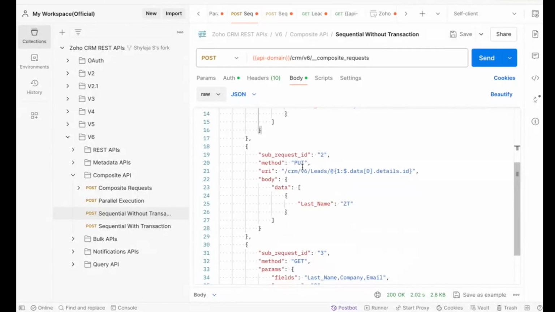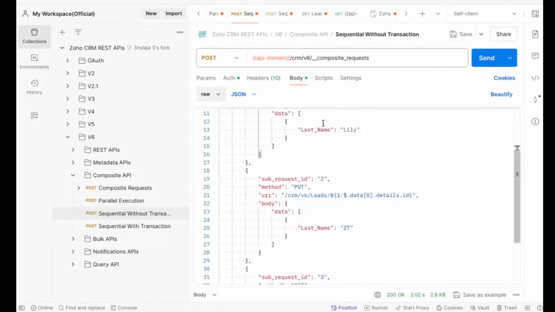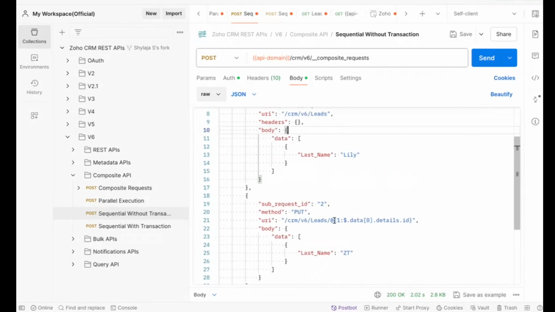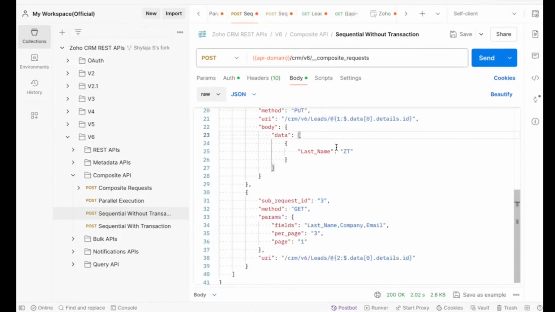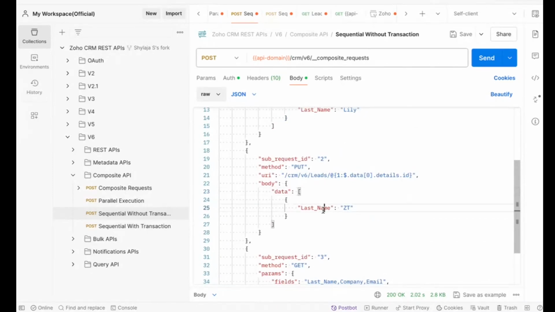Again, I have another sub request, and this tries to update the lead that I just created. This sub request 2 is dependent on the data from sub request 1. Because it is dependent on sub request 1, I am traversing the JSON using the dot operator. 1 is the sub request ID. In the response of sub request 1, the response is available in $.data. At the 0th index, I have the details key and I also have the ID in the response. So this sub request fetches this ID from the response of sub request 1, and then it updates that record. Here I'm updating the last name of that lead.